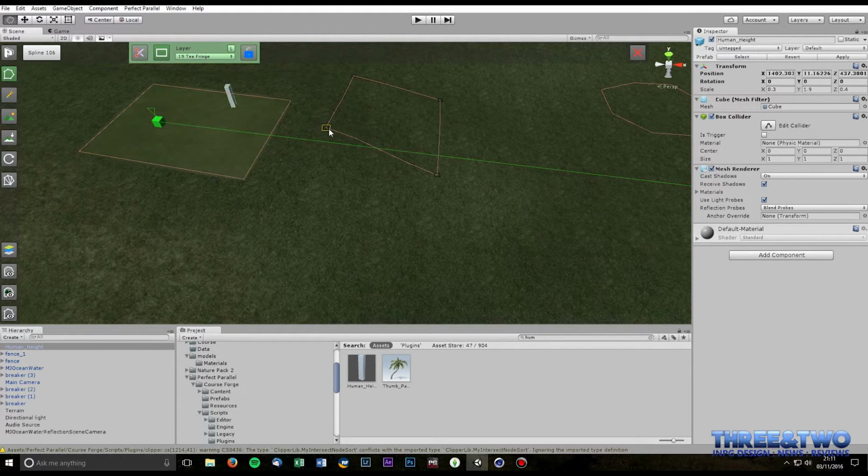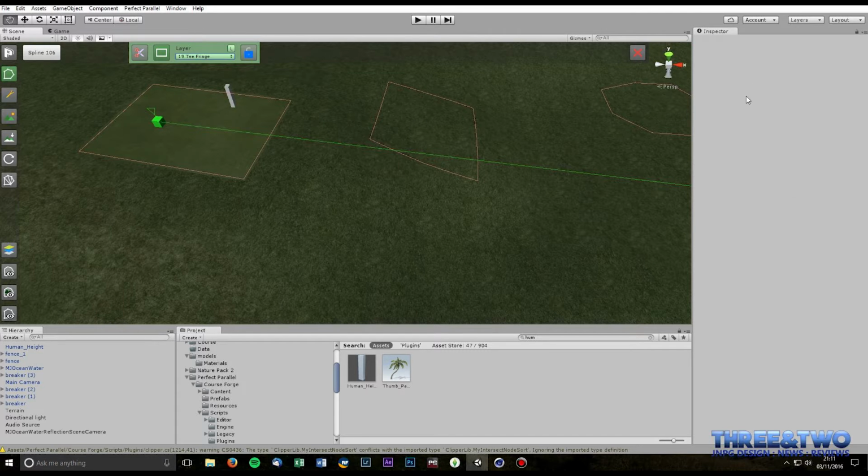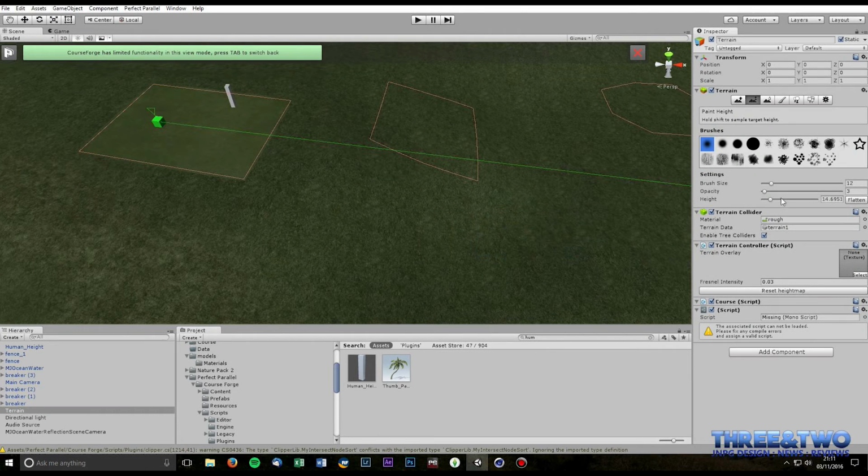What I plan to do then is flatten the terrain around the tee box to make it look more aesthetically pleasing, and also obviously you need a flat tee box. So pressing shift there to get the terrain height. I'm just going to up the opacity a bit, and then I'm going to start painting the terrain to flatten it. So we're flattening it out there.